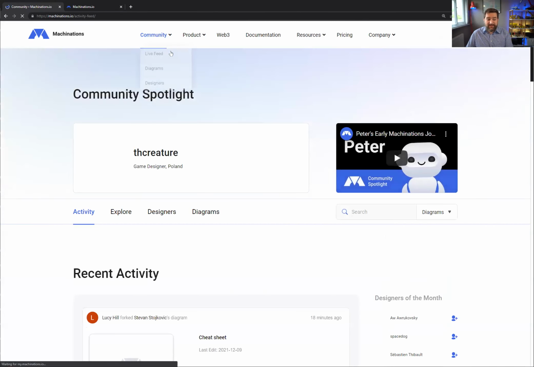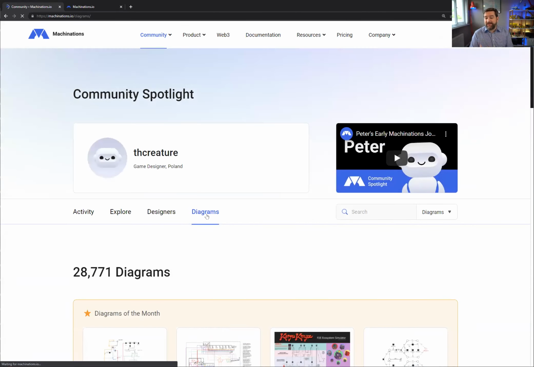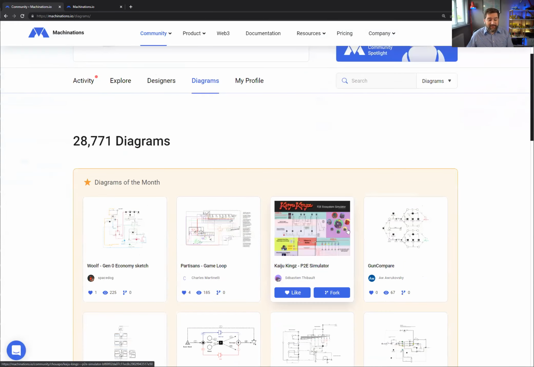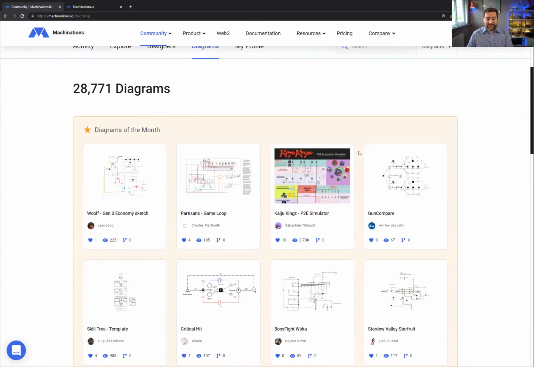In our community, we've got a huge number of models that have been created by different members. You can come into Machinations, sign up for the platform for free, and start using it. There's an incredibly beautiful model that Kaiju Kings have created as part of their project to get their economy ready. A lot of the models we create as part of the content we share in the community as well, which you can come in and get hold of.